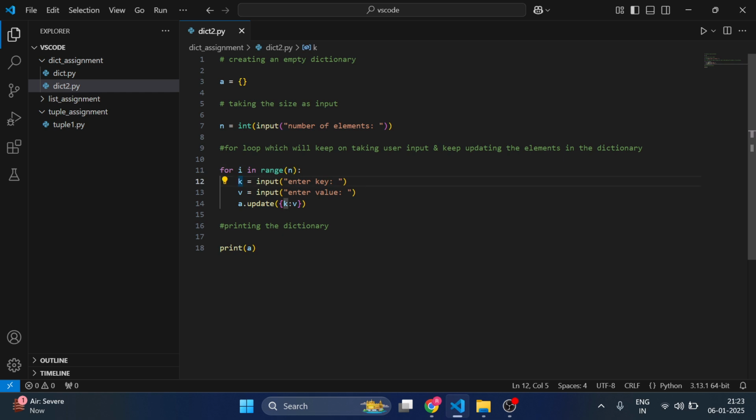So this k is our key and we are taking input, and we have given the sentence enter key, and then we have v, which will accept the value. Then after taking the key and the value from the user, we are updating our dictionary in key value format. This update is nothing but an inbuilt function in Python which will update the dictionary. So as our loop keeps on taking the user input, and our update keeps on updating the elements in the dictionary, and then we are printing the dictionary.